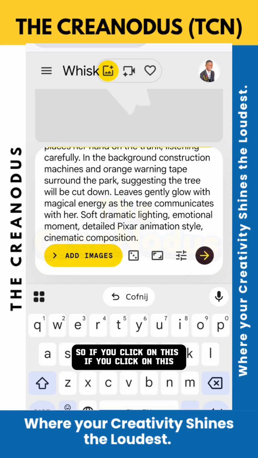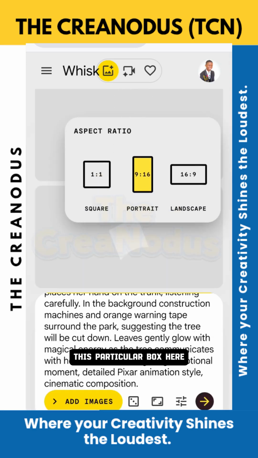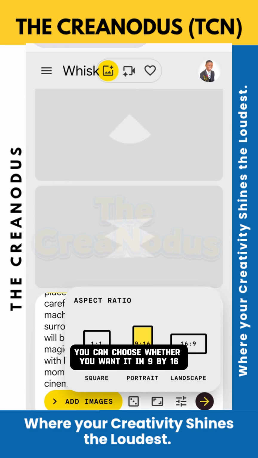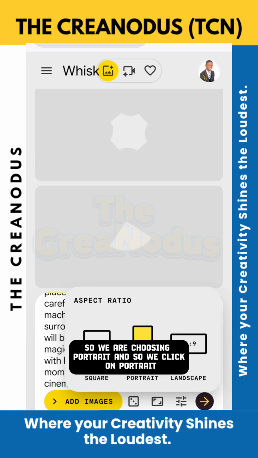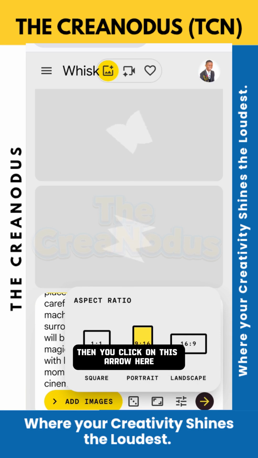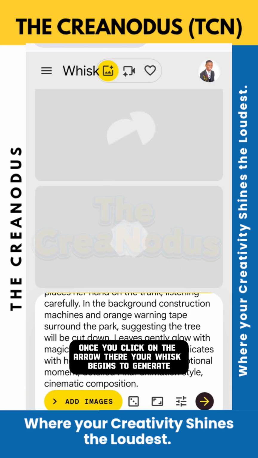If you click on this particular box here, you can choose whether you want it in 9:16, that's portrait, or landscape or square. Okay, so we are choosing portrait, and so we click on portrait, then you click on this arrow here. Once you click on the arrow there, Whisk begins to generate.